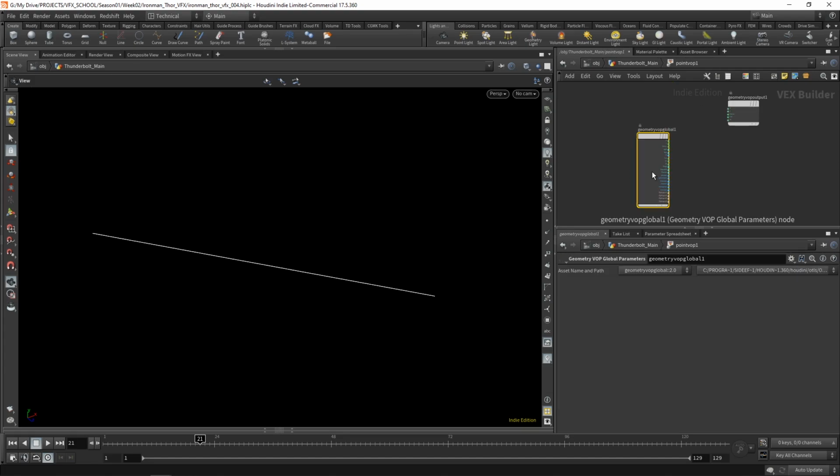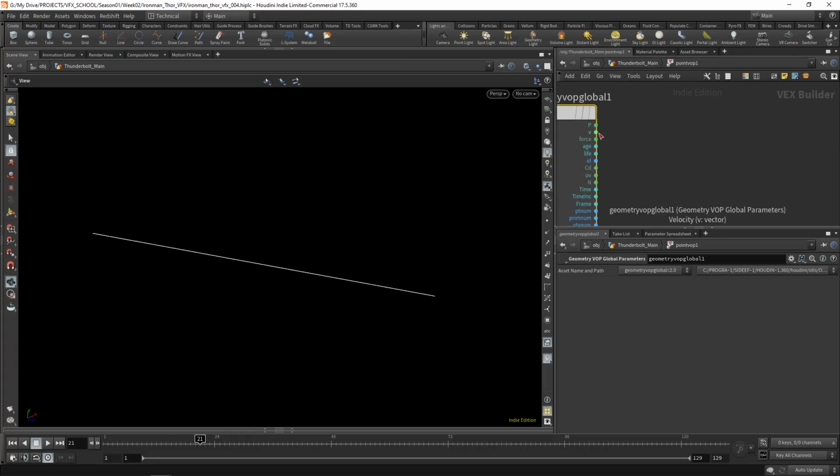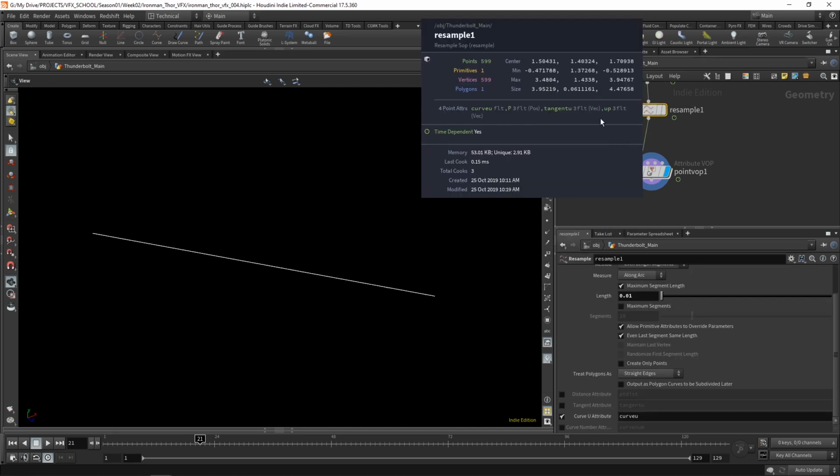I'm going to click twice to go inside, and this is what we have. So we have these basic inputs, or basic parameters, that we have immediate access to: position, velocity, force, age. Most of these attributes aren't actually available. We have position so far. If you middle mouse button here, you'll see our points only have curve view, position, tangent, and up, and that's basically it.